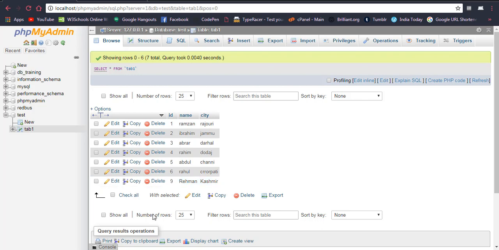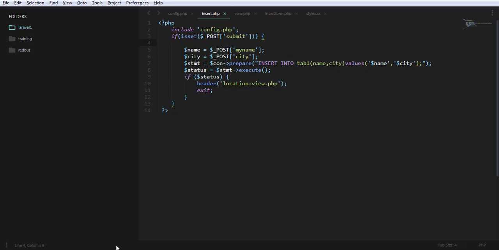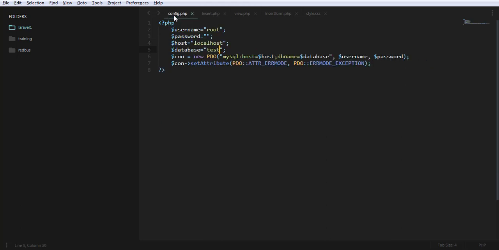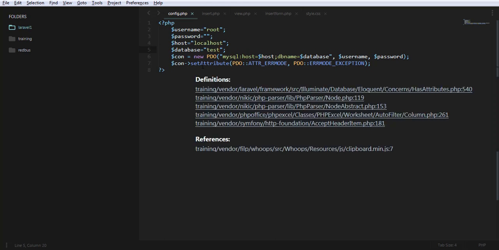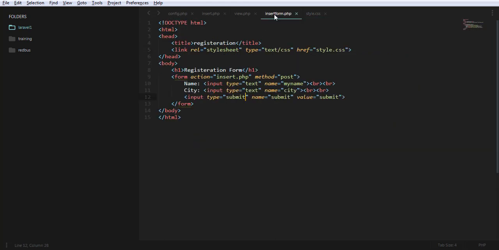So I would like to show you in PHP what the code is. Here is the code I have written for the sake of inserting a record. Firstly I would show you my config file: username, password, host name, database name, and the connection object I have created using PDO. Here I have put all those parameters, which are the credentials. Then after the connection con, I set attributes for PDO. So these are the rules that I have set firstly, and now the form is here.